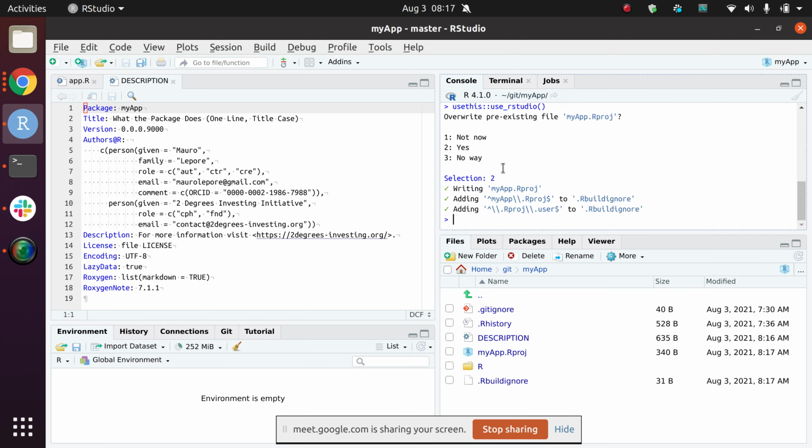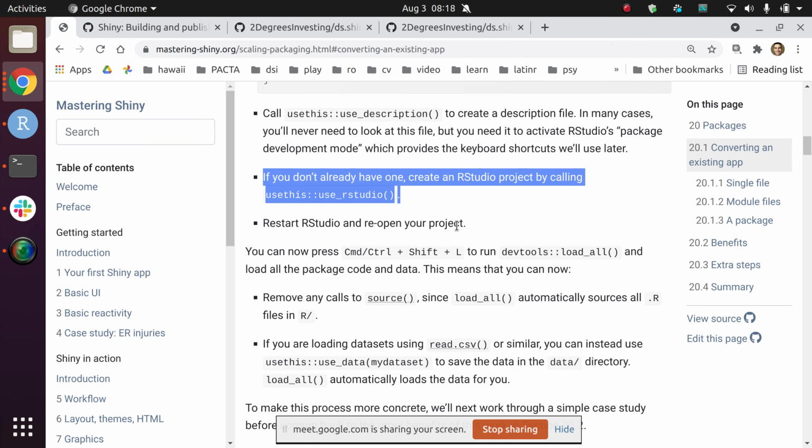And here we go. I like to run this because when the folder has a description file, the RStudio project file also becomes aware of the kind of project it is. It's no longer just a vanilla project, it's an R package project. So I want to overwrite it so that I'm sure RStudio is aware that this is a package type of project. And then the next thing we need to do, let's confirm that the book says so, is to restart RStudio.